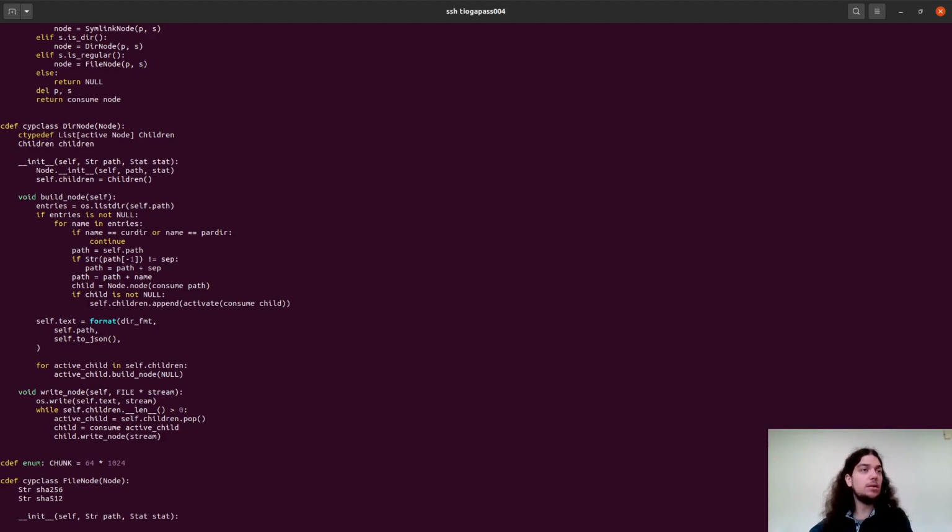Then we compute the JSON representation for the directory. So essentially, we just need to fetch the formatting string we wrote above and give the path and the JSON representation of the stats of the directory. And then, and here's the recursive part, for each actor node that is a child of this directory, we will tell it to asynchronously build the node, so the JSON representation and so on, for this node.